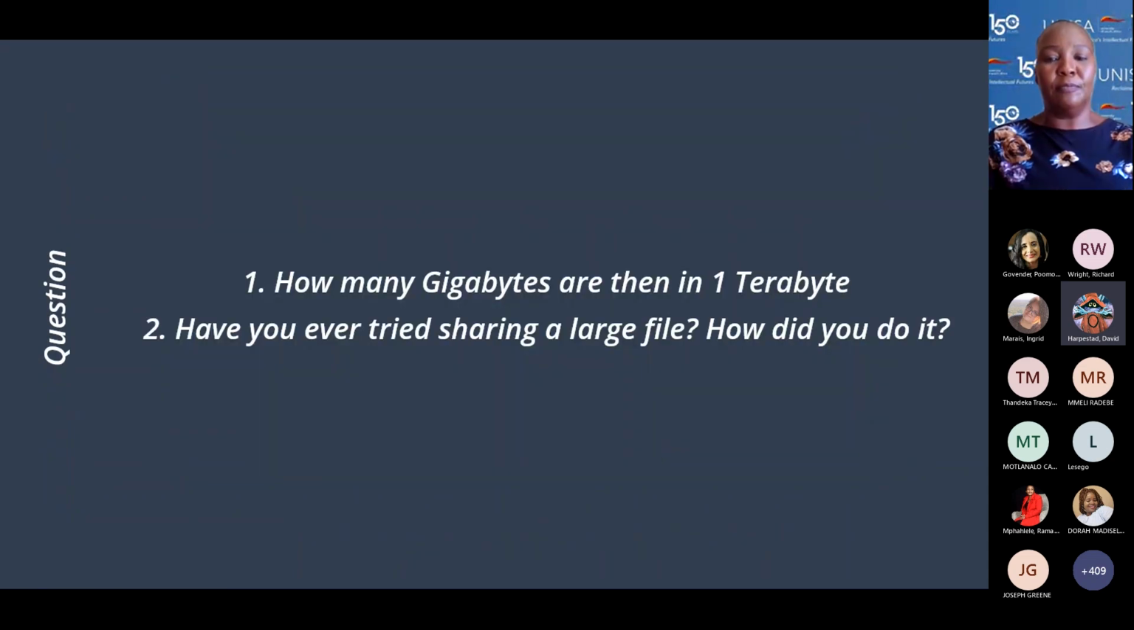Now, before we get to some of the practicals, and we're going to do this step by step, how many gigabytes are in a terabyte? So maybe use the chat, post your answer there. How many gigabytes are there in a terabyte? So now we're talking about the size of the data that you can save.